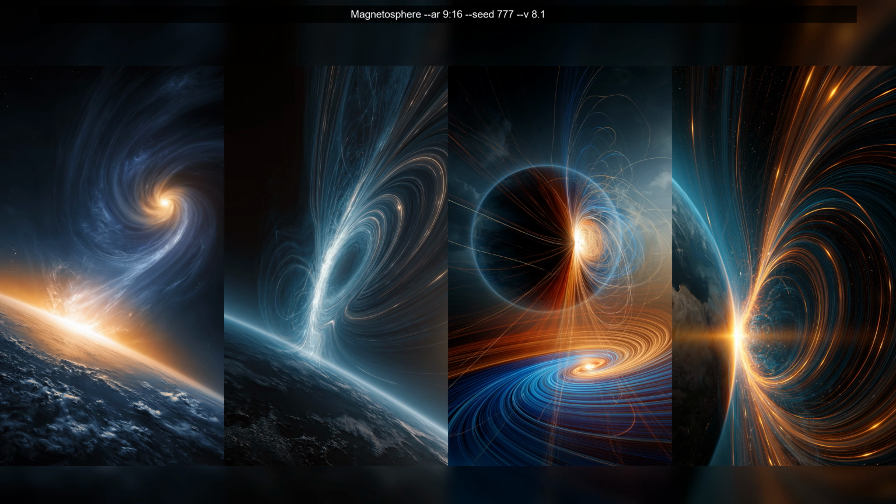Magnetosphere, the magnetic field around a celestial body. This is definitely space-themed.